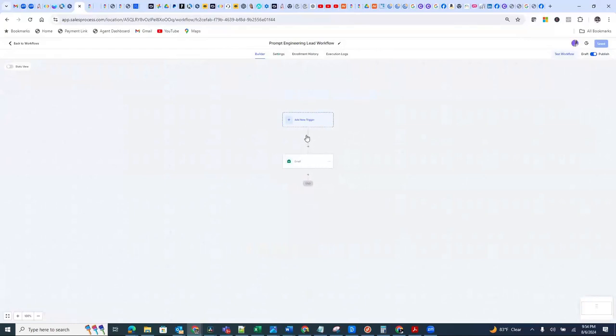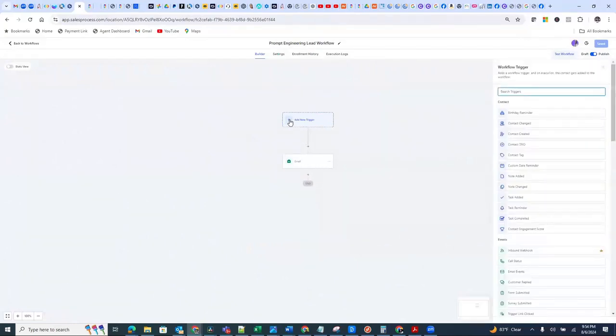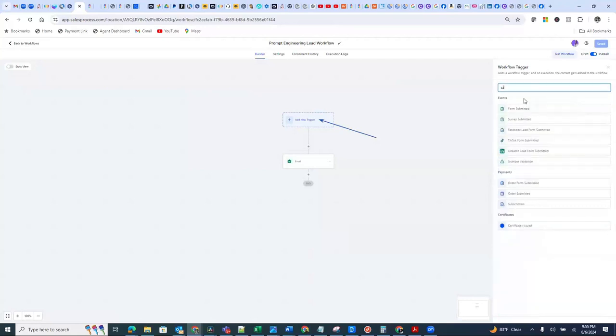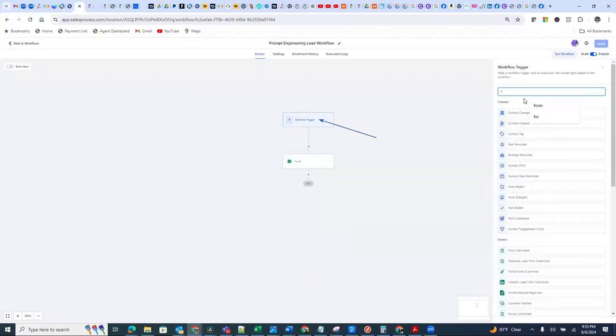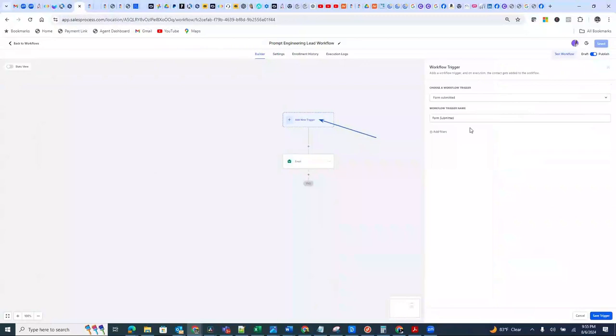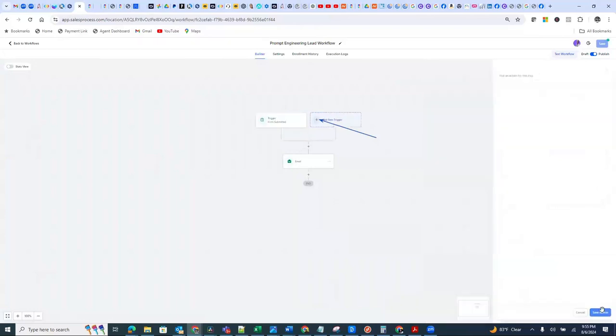Oh, there is no trigger here. So you need to put a trigger to start a workflow. Maybe I didn't save it. The trigger was to submit form. Form submitted. Then click on add filter and tell it which form anybody submits. The form was going to be this one, engineering prompt. Then save trigger. Now, if somebody submits that form, it will send out the email that you have made in the actions.